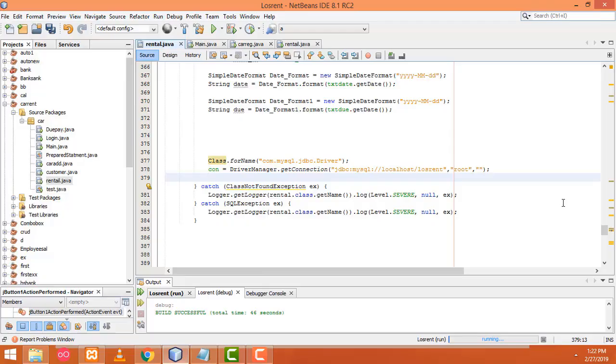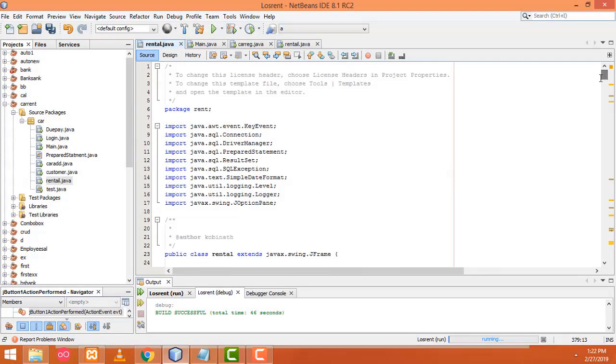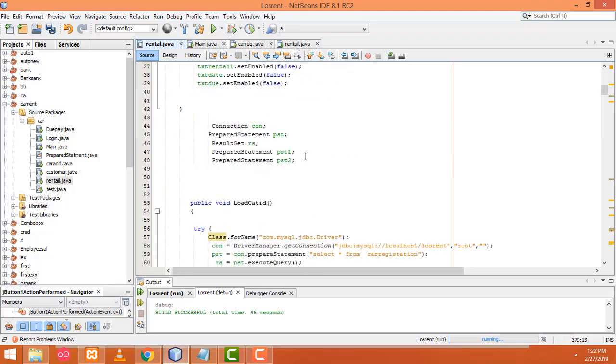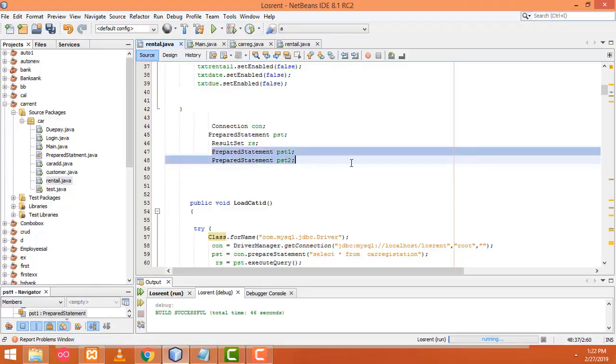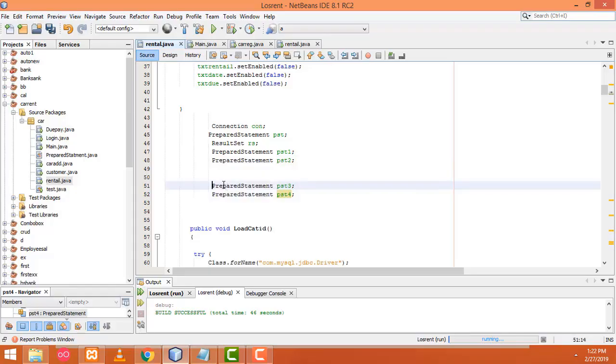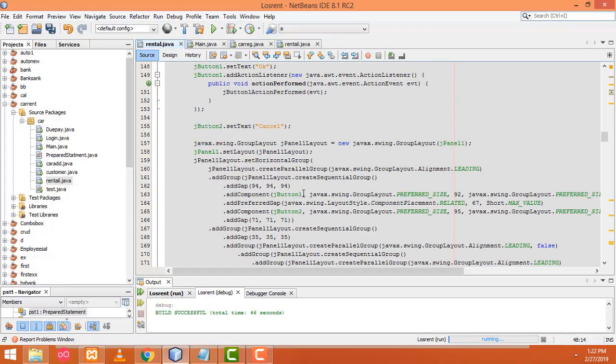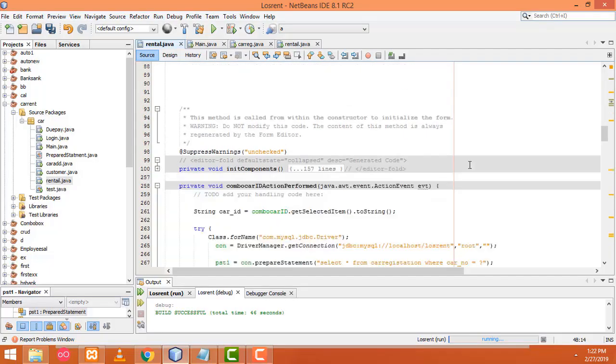So you have to write here pst. Here we have to write another statement. For every query, I'm going to make a different prepared statement, so it's very easy to identify. Here I have newly created pst3, pst4. Right now this one should be pst3, this prepared statement.